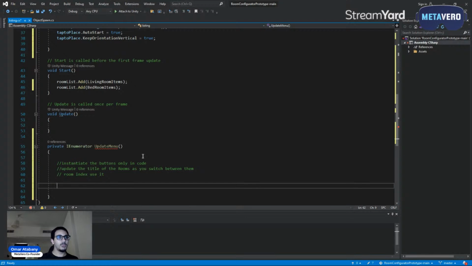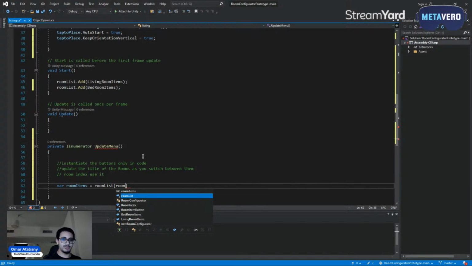So first things first is we have to call on the items inside of the room. So I'll help you with that bit. So just create a var, name it room items, and make it equals to room list, and inside of it is room index.